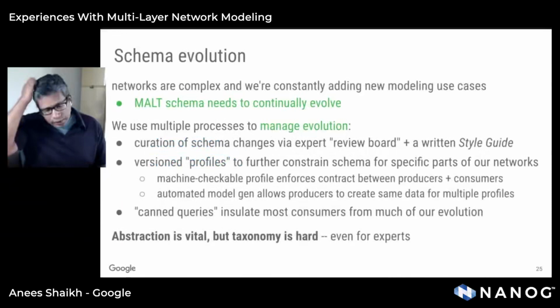Schema evolution has been a hard thing. We have constantly been adding to the schema. We use a few different ways to manage the evolution. One of them is to have a review board, a set of experts who curate the model. Proposals to add new concepts to the model, new entity types, et cetera, go through this review board. Our job in the review board is to make sure that there's some consistency of concept, that we're not reinventing something that may already be in the model, or not suggesting to reuse something where it's more appropriate to create a separate entity. Those kinds of decisions are made in the review board.